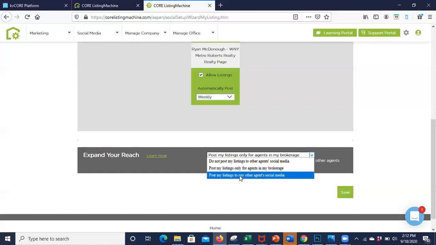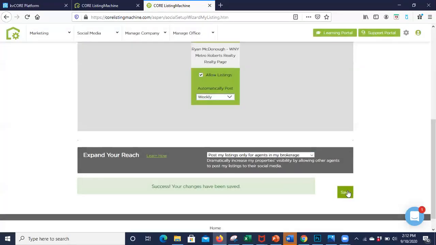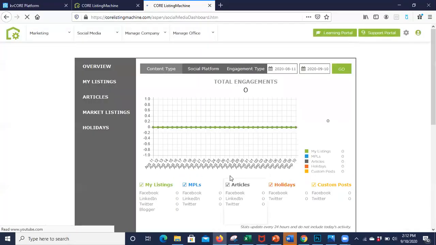So if they use this tool, it's up to you whether you want it to go out from just Metro Roberts agents or all agents. You just select your preference. And once you're done, you hit save, and it'll bring it back to your dashboard. So we've done my listings.